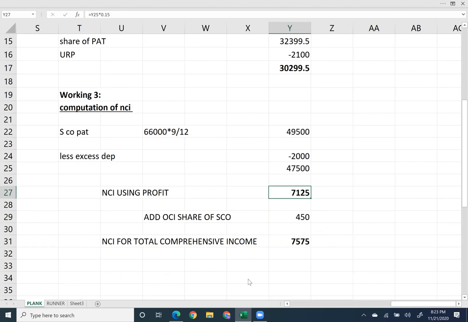Did you understand this calculation? Please reply on the chat box. All of you, please reply on the chat box. Did you understand this NCI thing? Please reply.